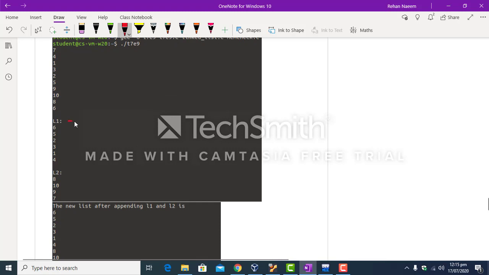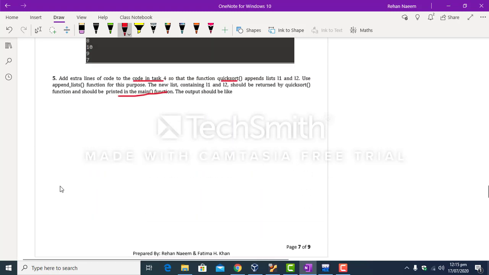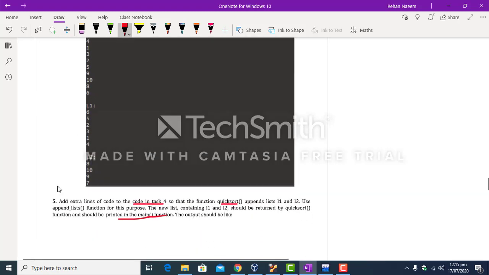The new list is to be printed inside the main function, and the output should look like this. So this is the function L1 and L2 created by quicksort, and this is the appended list or the combined list L1 and L2 returned by the function quicksort, but it is to be printed in the main function. So just go through this and try to solve this question 5.